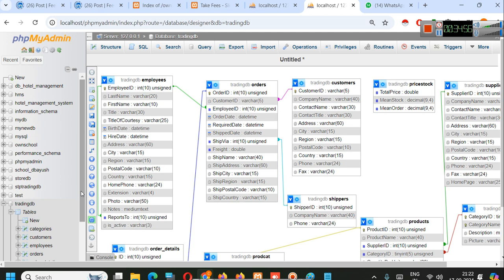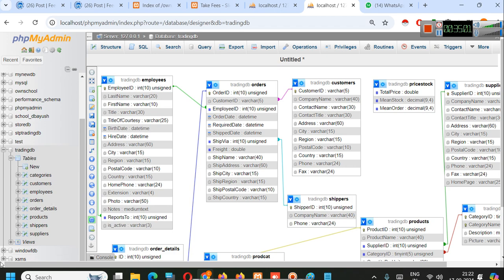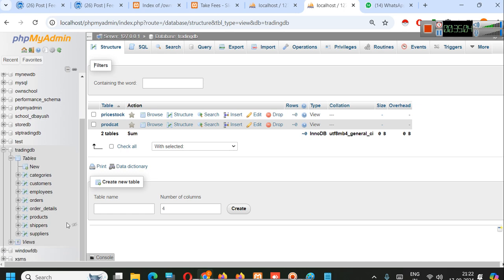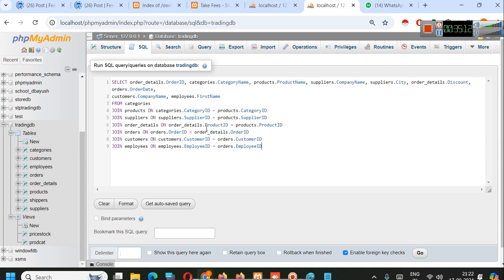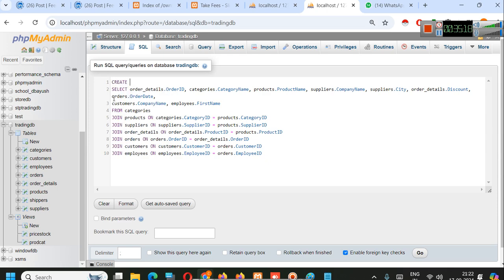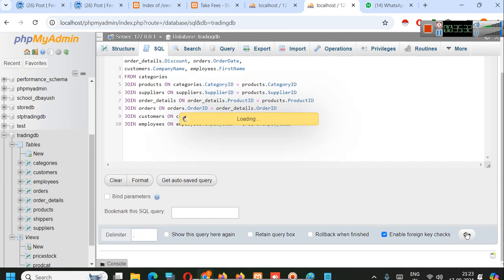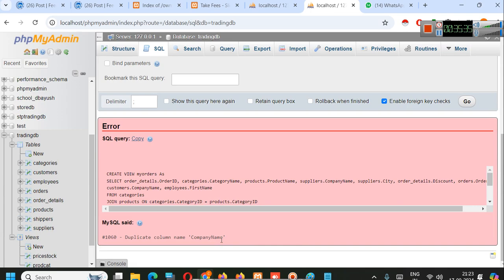And now you can analyze. What you can do after joining all of them, let's say you have joined all of them, you can create a very big view that kind of contains everything. You already have these tables, so you can create a view. So create view, we are calling this my orders. Create view my orders as and this query. So we'll run this, duplicate.